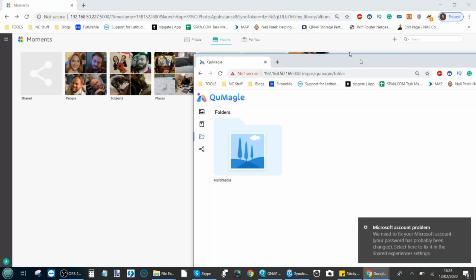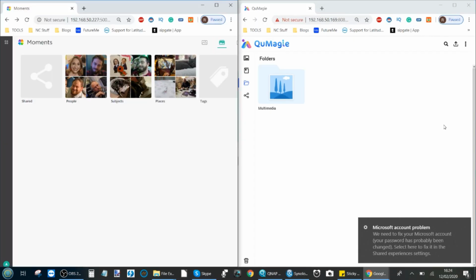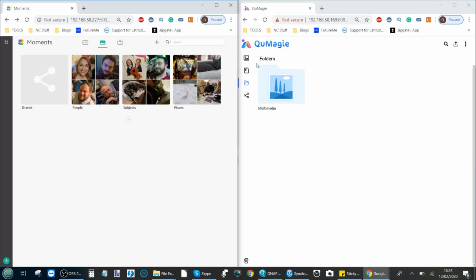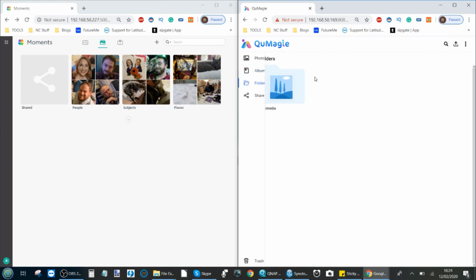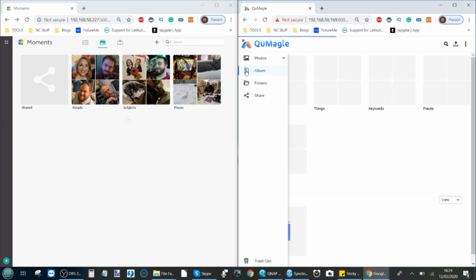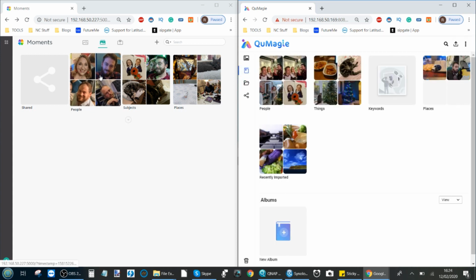But with regards to both of these user interfaces, if we pop them side by side, there we go, and I've already logged out of that account, we can see that the user interfaces of both of them are quite similar. There's no ignoring that. But once we go into more detail, we can see that we have more layers of access on QMagie, but probably a better graphical user interface on Synology Moments.